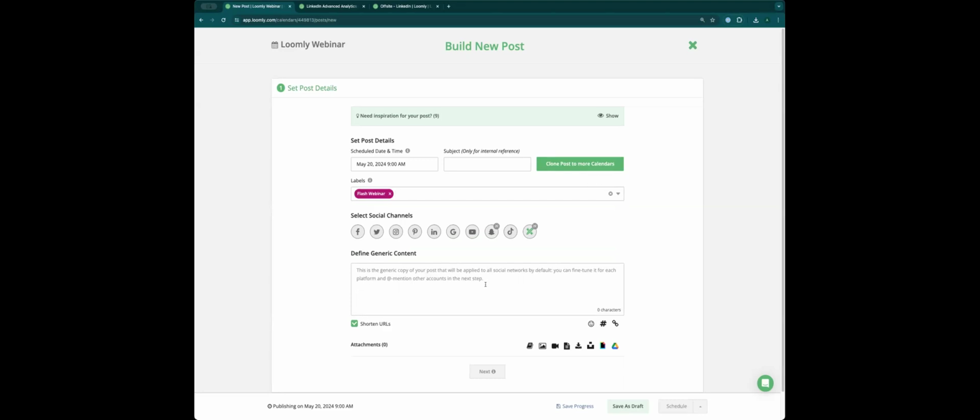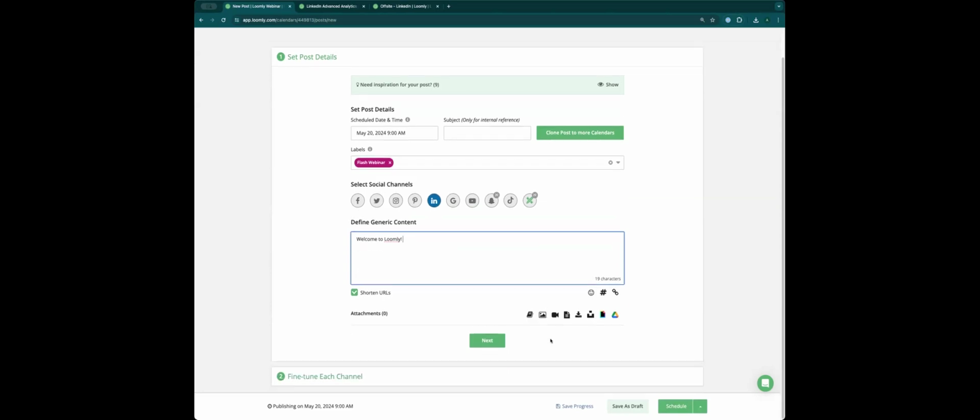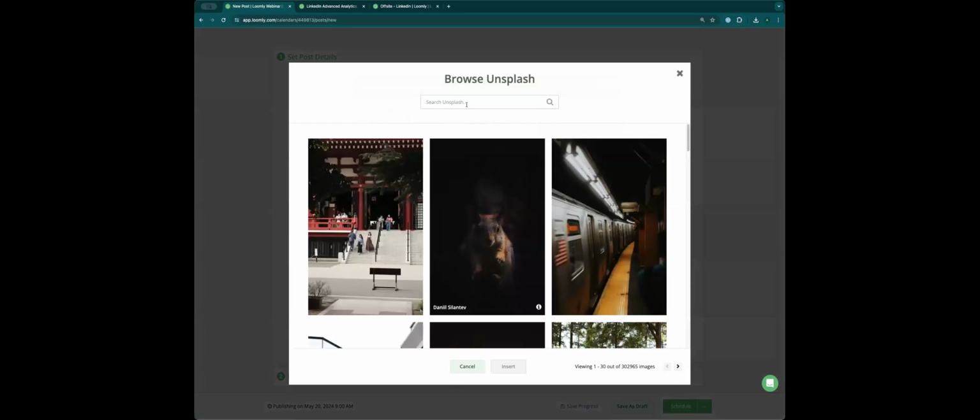Your base copy will apply to all channels, but you can fine-tune it in the next step. In this case, we'll only select LinkedIn. You can upload images and videos from your desktop, the Loomly library, a URL, Google Drive, or Canva. You can also browse through millions of royalty-free images from Unsplash or Giphy.